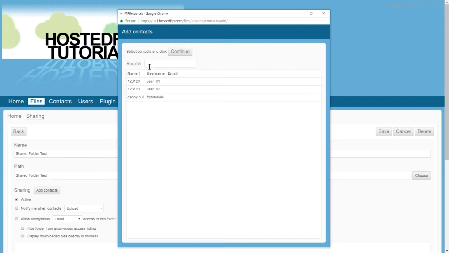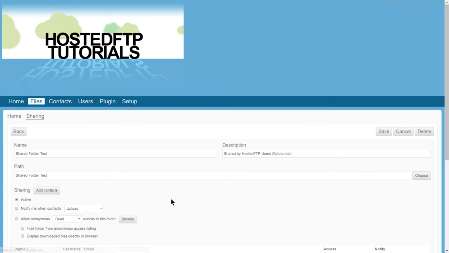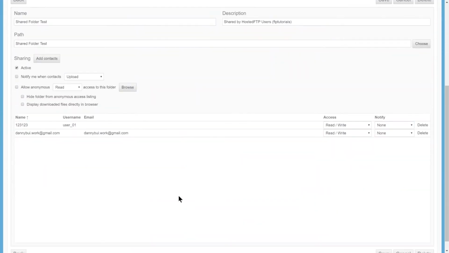Once you highlight the users you want to grant access to, click Continue, and in this window, you can bulk set the permissions and notifications for these users with the drop-down menu underneath Access and Notify. Click Continue to import the list of selected users. You can now change each individual user's permissions and notifications, and also set notifications for the admin, aka you.